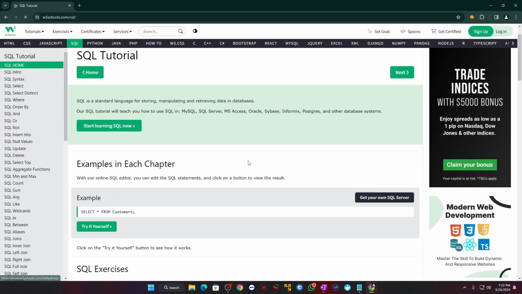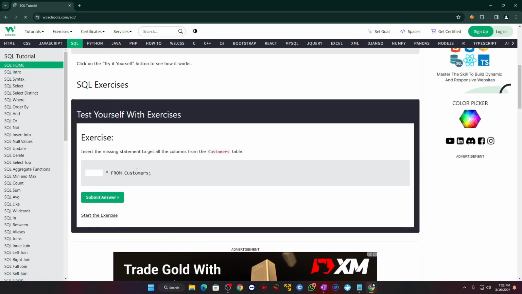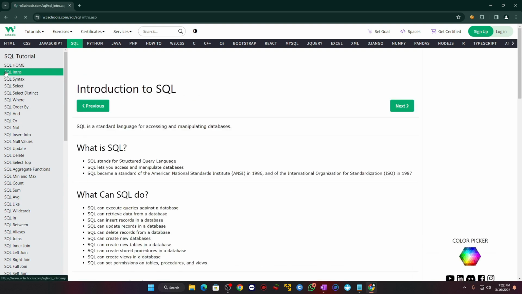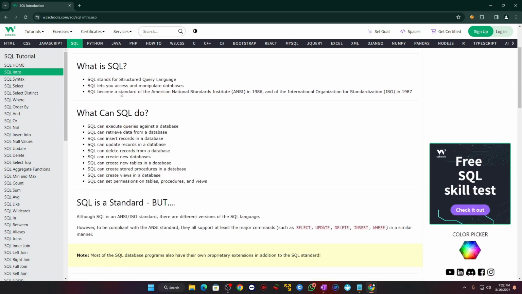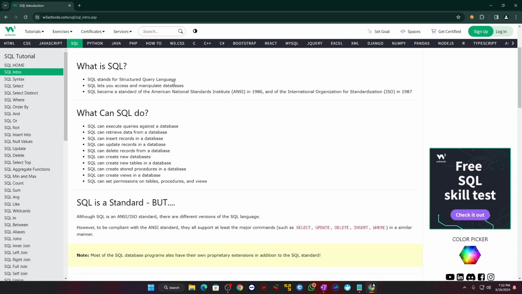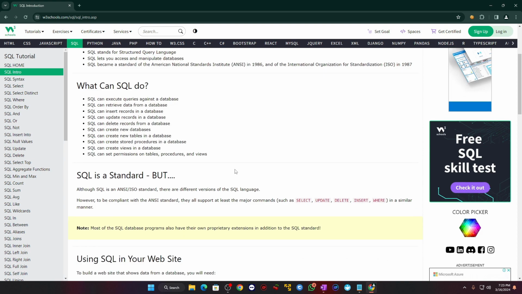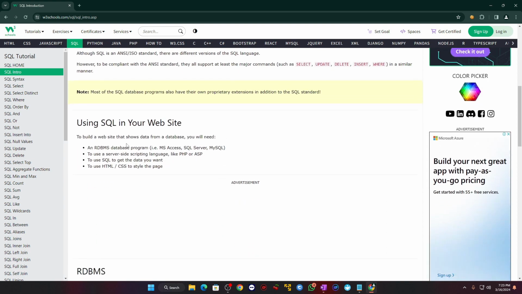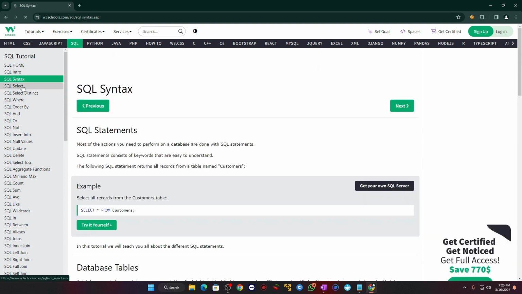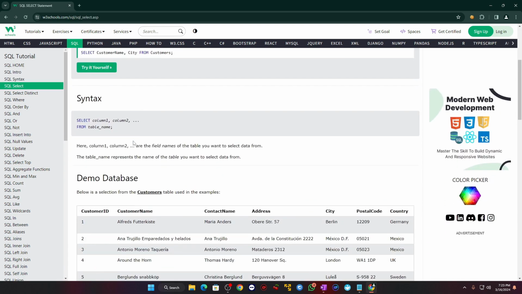This is the SQL home, so it contains some practical exercises, like the SQL intro. SQL stands for Structured Query Language. You can use it to manipulate data, and you can do so many things with it. You can use it with websites and do so many things. I highly recommend you go through it.